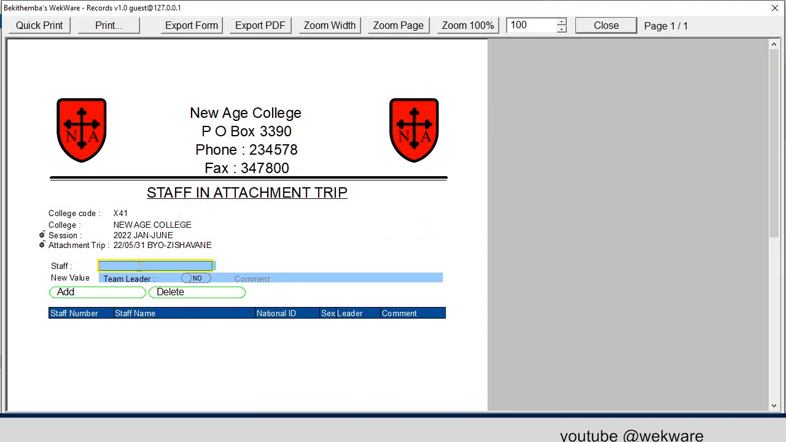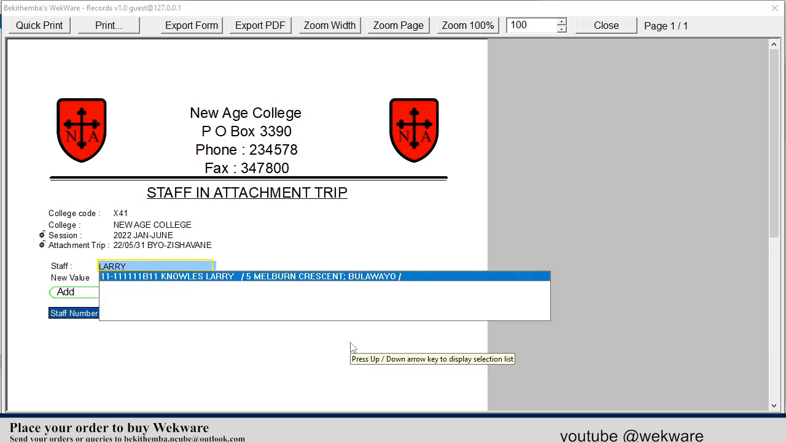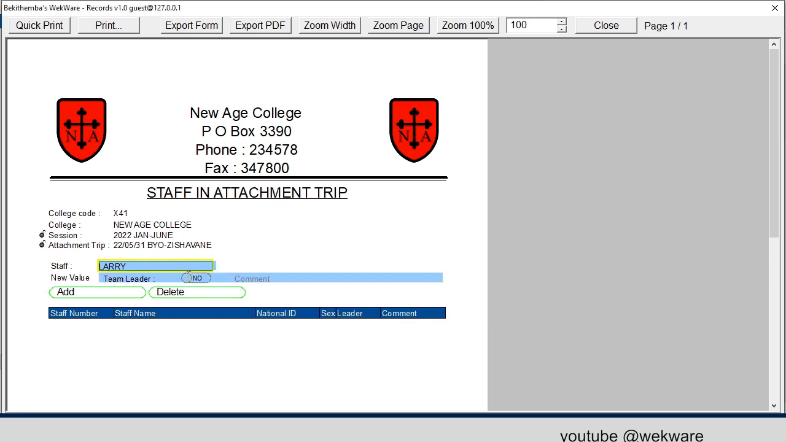For the staff members, we type either their national IDs or part of their names and surnames, and then we can search for them. I type the name of the lecturer and I press the down arrow to search, and it shows me the lecturer's name and address, and I can pick. Then let's say this one is the team leader. Then I say add.